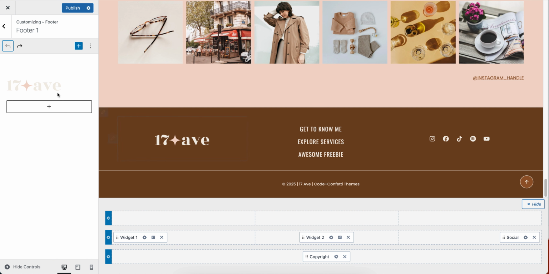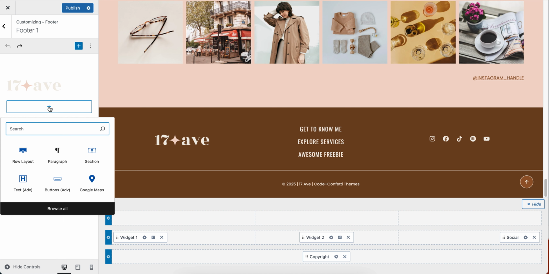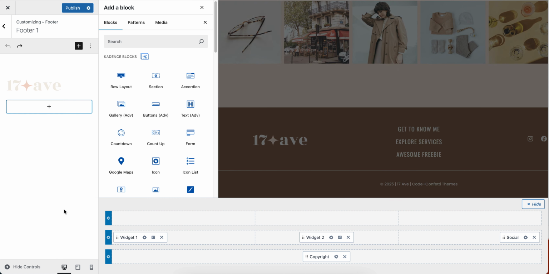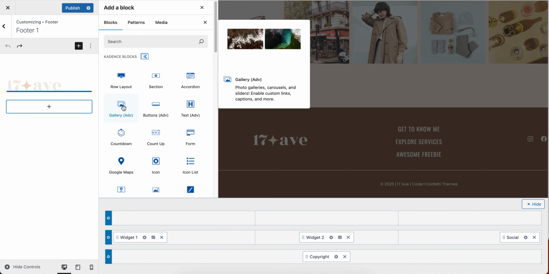So anyway, we're going to talk about blocks when we talk about editing the page, but I could also add something completely different than an image here. So if I wanted to add a new block, I'm going to click browse all, and don't get overwhelmed by this because we'll talk about it in a little bit.